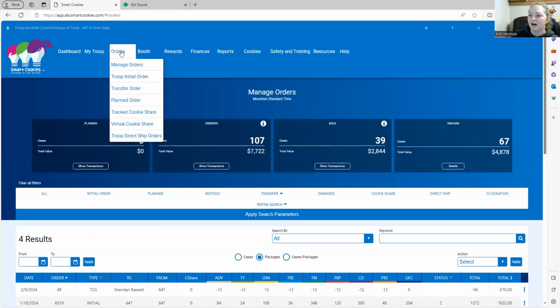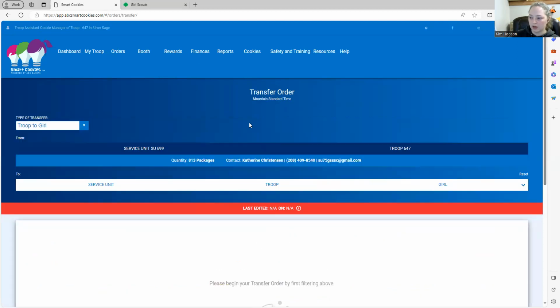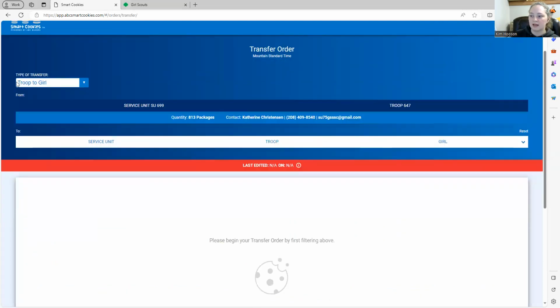So in order to do a transfer order, we're going to go back to the Orders tab and go down to the third option, Transfer Order. Then in the drop down here, you'll see a bunch of different kinds of transfers. We can do from the troop inventory to a girl's inventory.